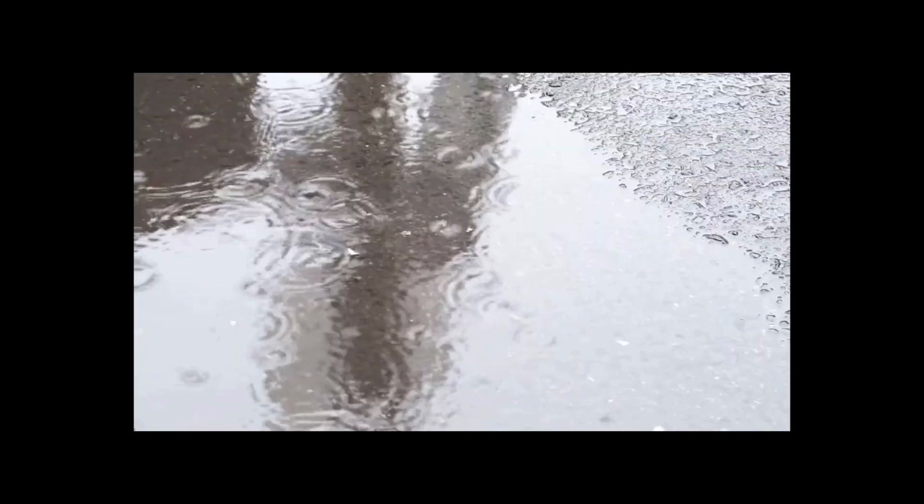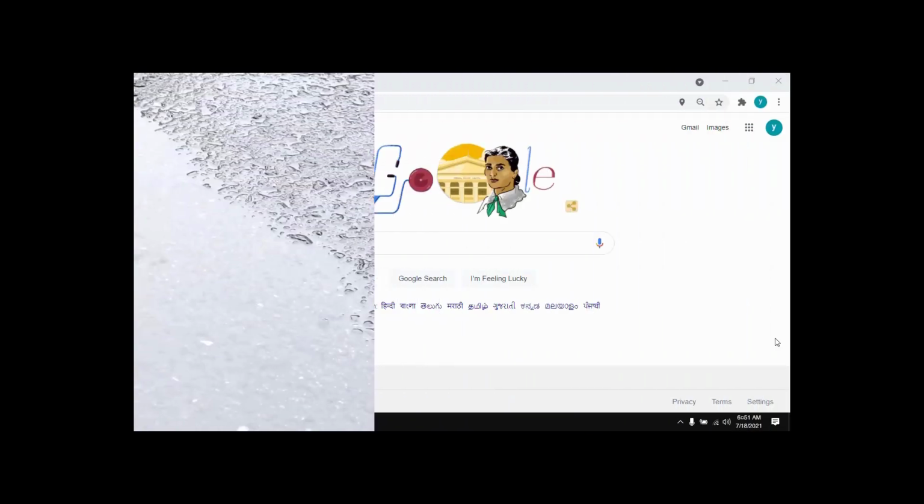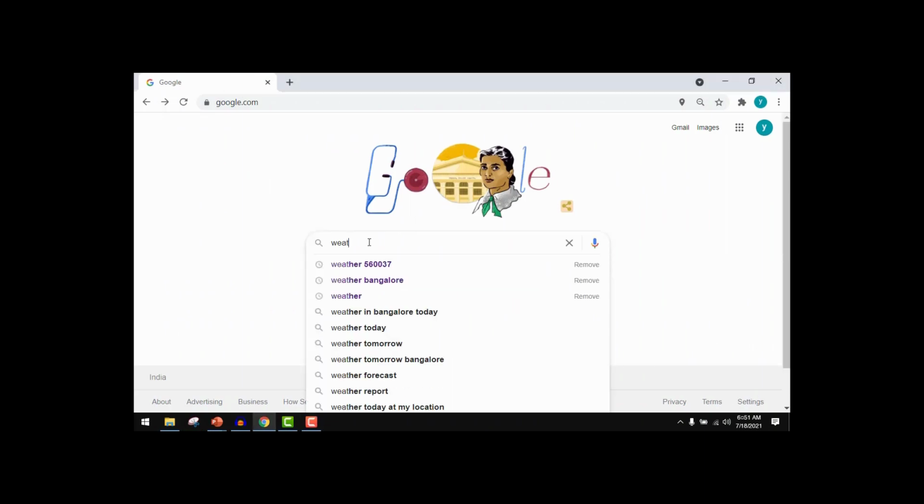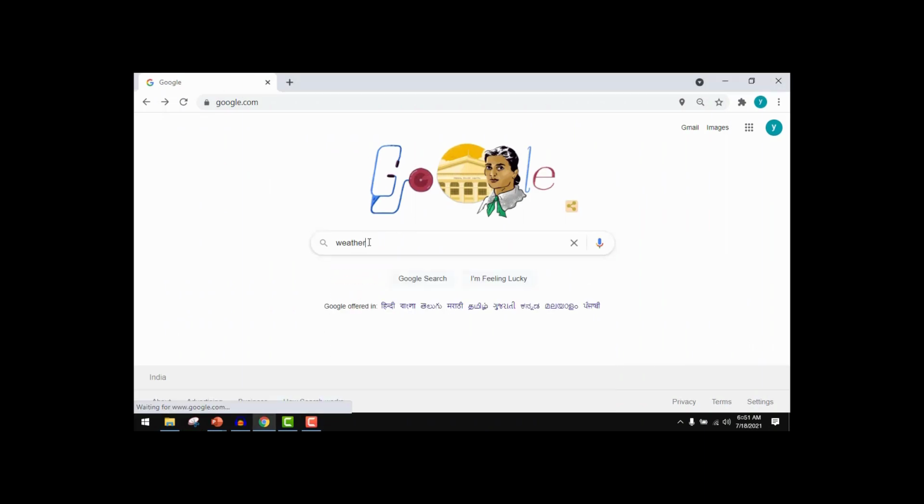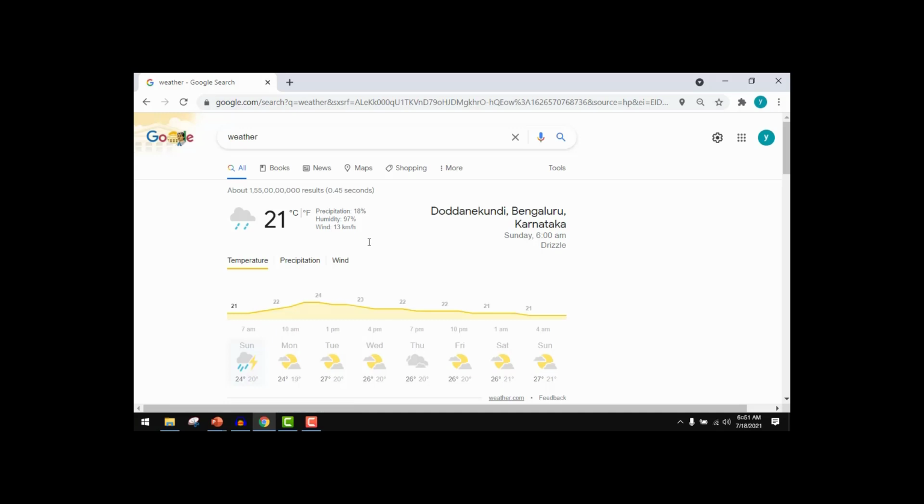If you want to know the weather at your current location, then you can simply type weather in Google search and at the top of the page you will see the current weather. Here Google is using your location history to arrive at this search result. And see, this is my current location. So this is the correct one.